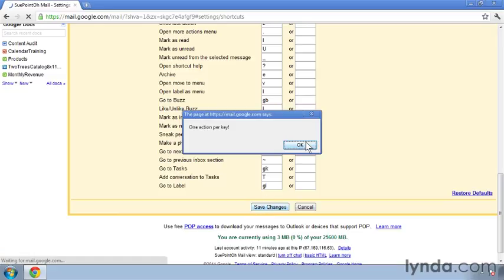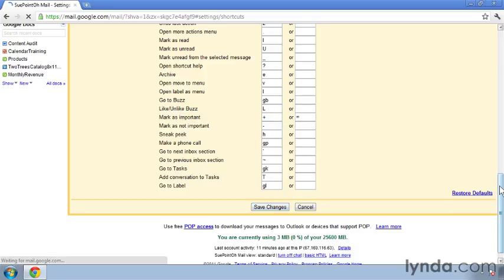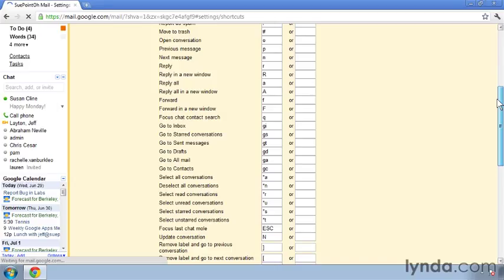I'm getting this error that says one action per key. That means Q has already been assigned to another keyboard shortcut. Okay, that's good to know. Let's find it. Oh, I see. Focus on chat, contact, search. I'm going to go ahead and make this keyboard shortcut C and an asterisk, okay?